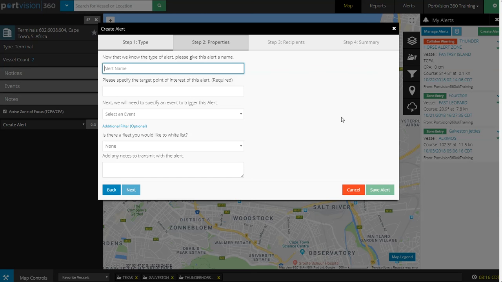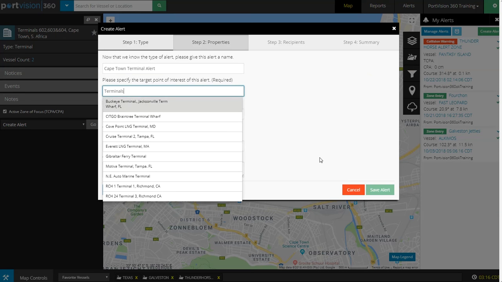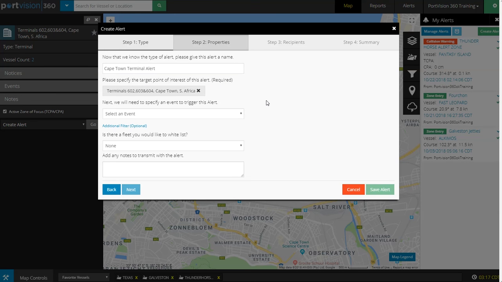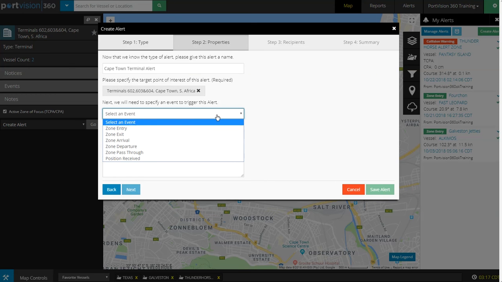Now that we know the type of alert, a POI alert, let's give this alert a name. How about Cape Town Terminal Alert? Next, specify the target point of interest of this alert. Our target point of interest, our POI, its name is Terminals 602, 603, and 604, Cape Town, South Africa. Next, we will need to specify an event to trigger this alert. For this example, let's select Zone Arrival.